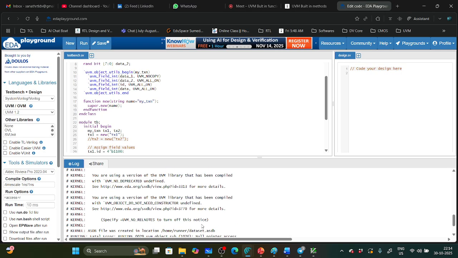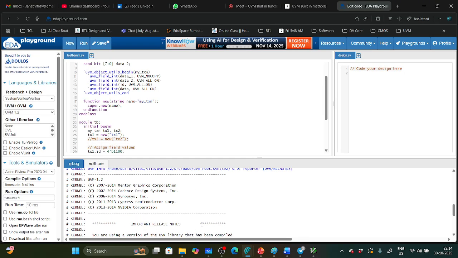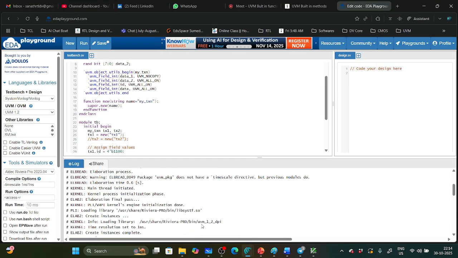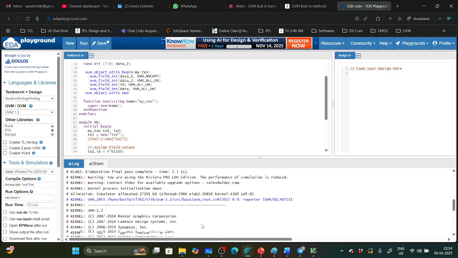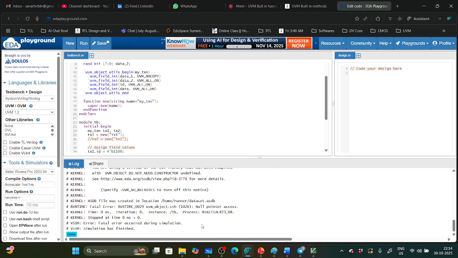So what are you getting? You should get some fatal error. Why? Because object 2 is not created. You see here, you got a fatal error during the simulation. What is that fatal error? Fatal error runtime UVM dot svh null pointer.